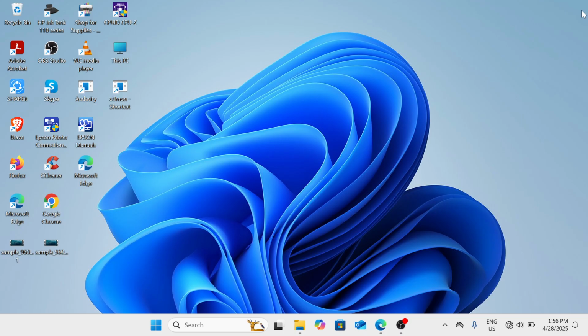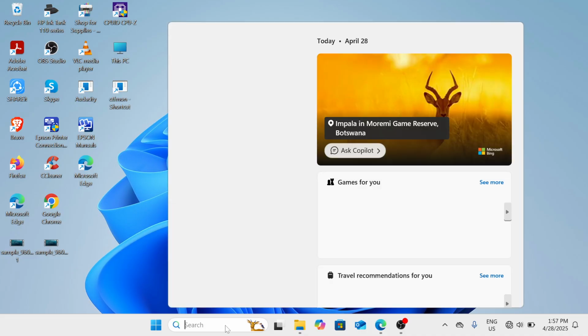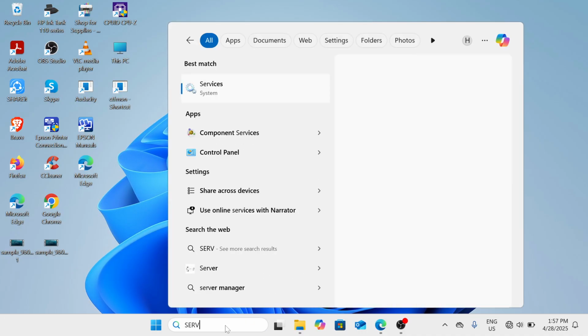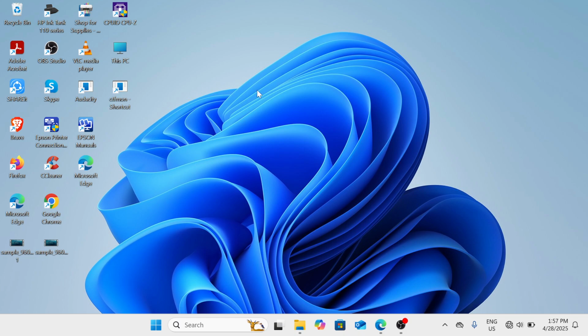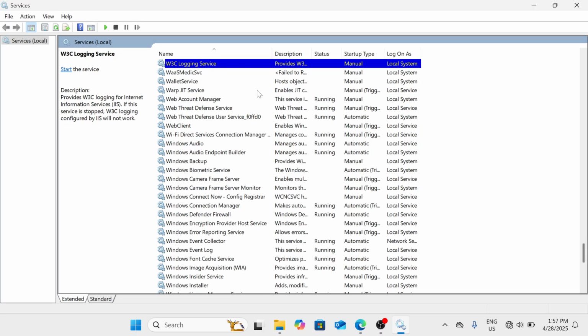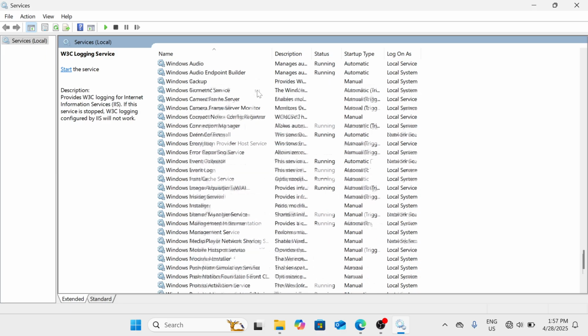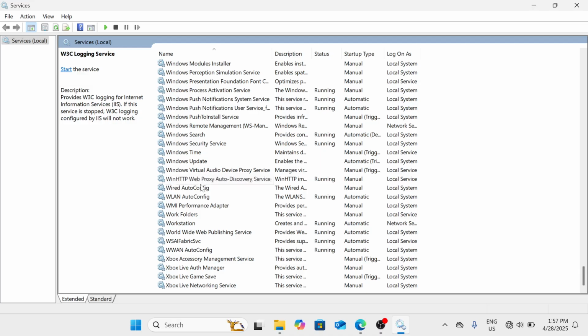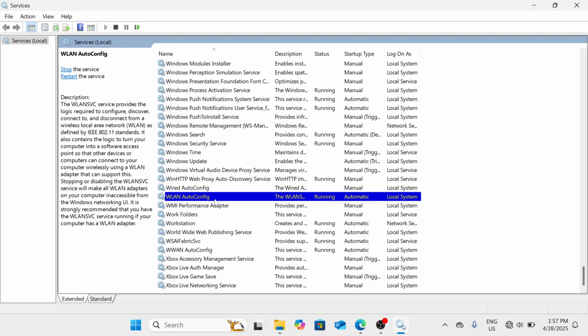So we need to turn on the WLAN autoconfig settings. To do that, simply go to the Windows search tab, and there you need to type services. After typing services, click on the services option here in the best match, and here select one service, then go to your keyboard and type W, and if you scroll down, you will look for the WLAN autoconfig option.